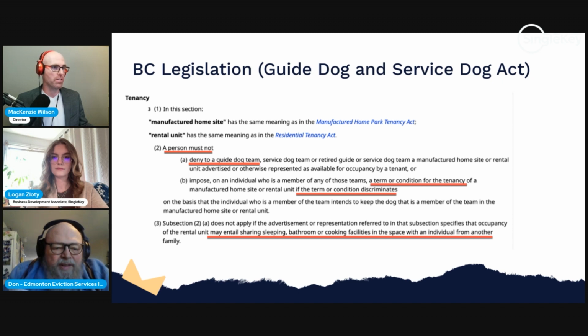I think the last one is they have an interesting section that no one else has, Section 3 there, Don, where if there's shared accommodations or facilities. Yeah, and then this doesn't apply if they live in a shared unit where you're sharing a bathroom, kitchen, that sort of thing. Yeah, so that was interesting.